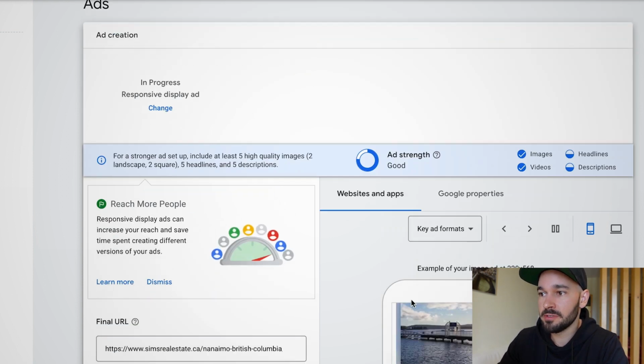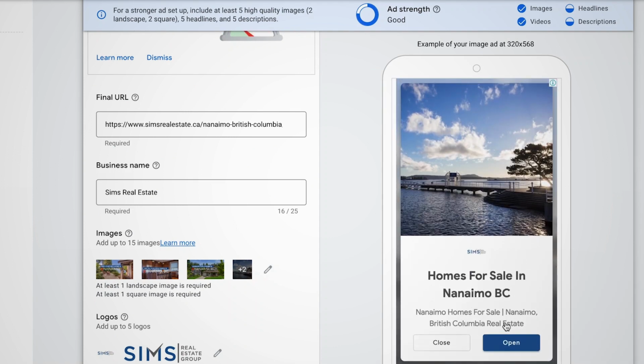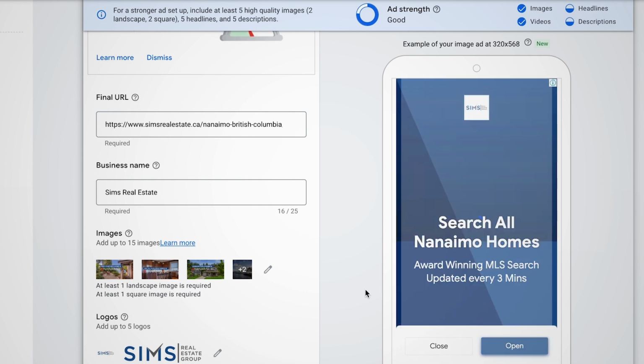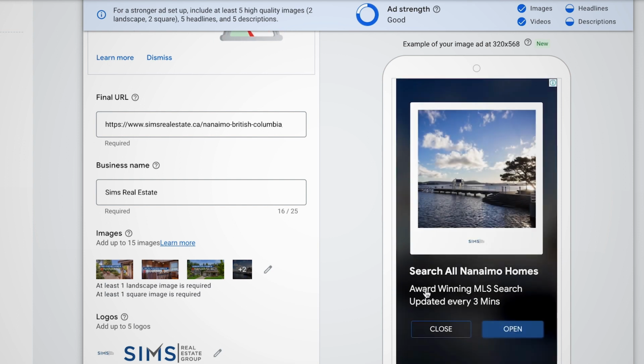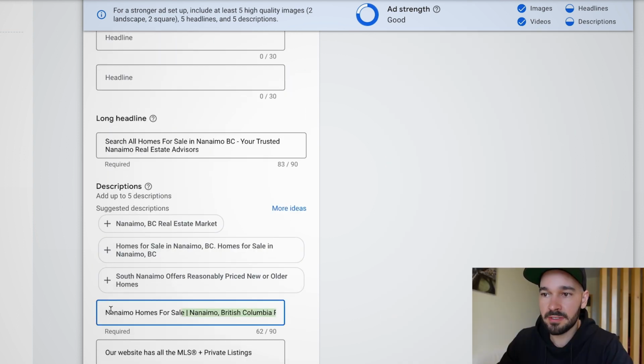These are kind of descriptions that are going to show up in and around. See how it has the headline, search all Nanaimo homes, award-winning property search, Nanaimo homes for sale, blah, blah, blah. This is going to be the smaller text in all of your ads. So it's not as important, but it still should complement the headlines. So you don't really have to repeat. You should really have something that's complementary, but I always like to have one that does repeat like this.